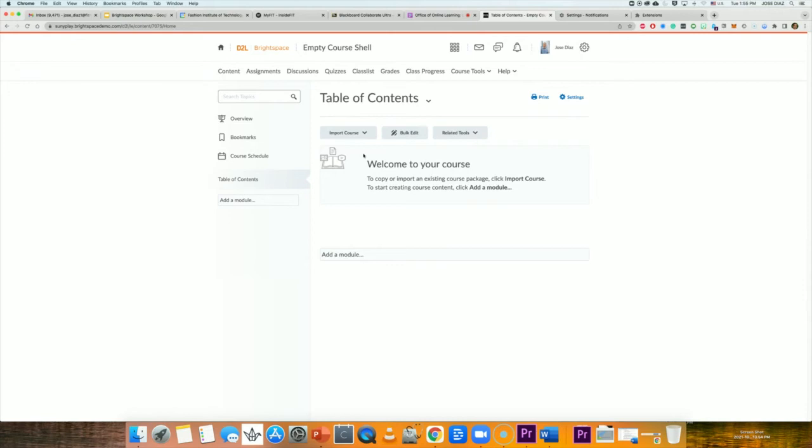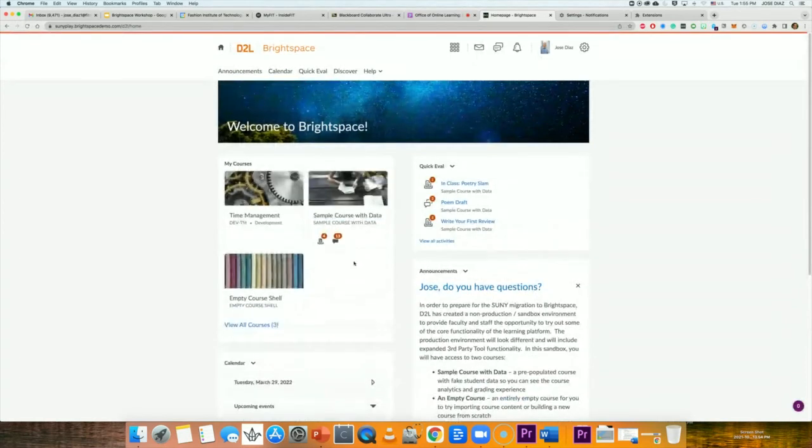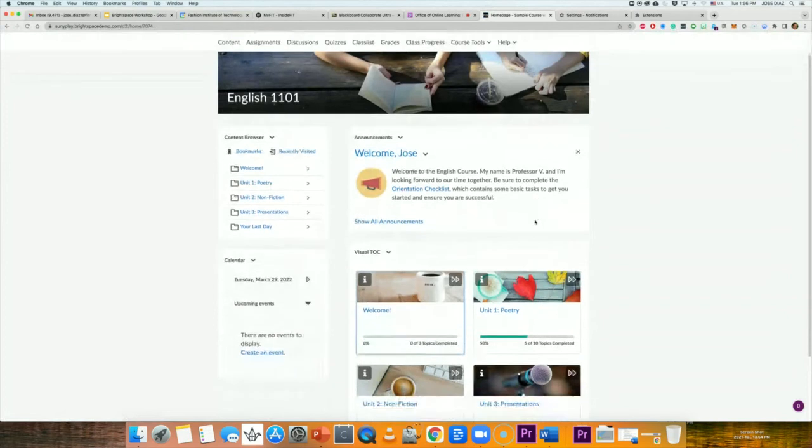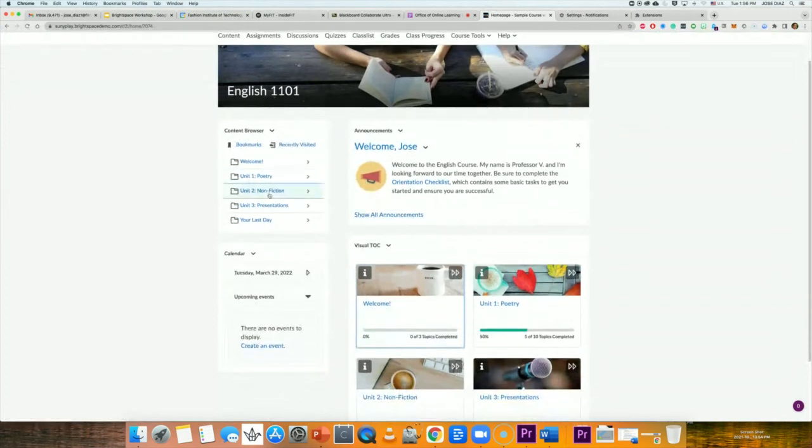And actually, you know what, Stan, let me just jump out so I can show you how that actually looks like. This is available to everyone if you log in to the sandbox. If you go here to the sample course with data, you will see the full turkey baked, right? This is a turkey that's already been created out of the oven, and you can see how you're referring to the folders. Here you have a welcome announcement. Here you have Unit 1. Here you have Unit 2, Unit 3, and your last day of class, right?